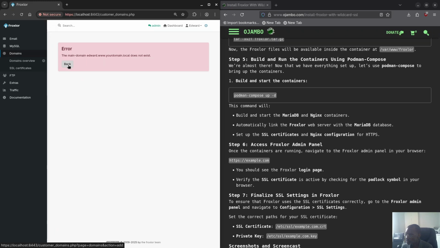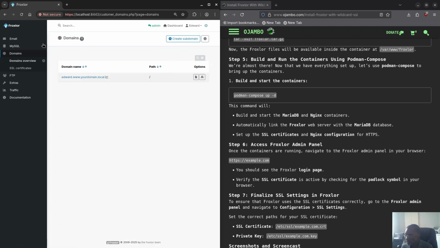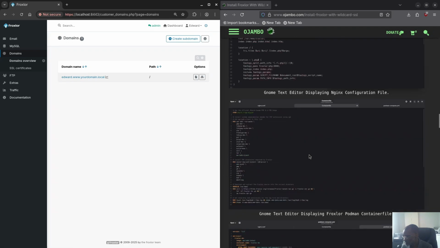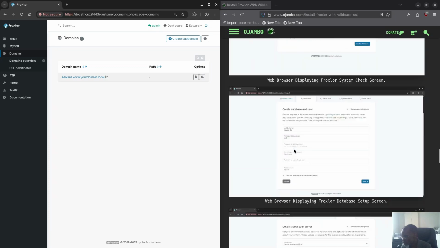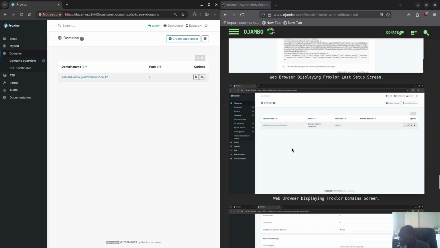Does not exist. Oh, it is. Oh, that's a subdomain. Why can I not create a new domain? Most likely because I did not. Let me see the screenshots I took. That looks totally different. Yeah, the domains.